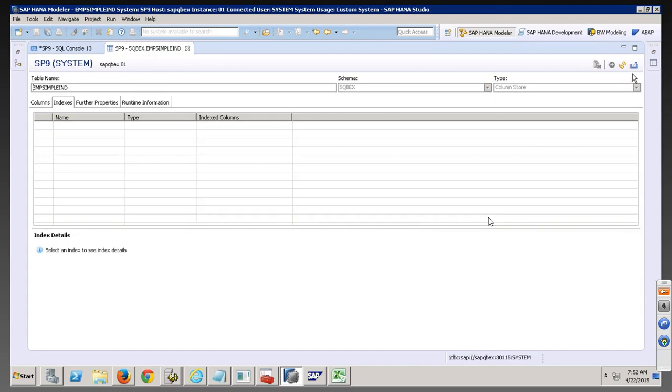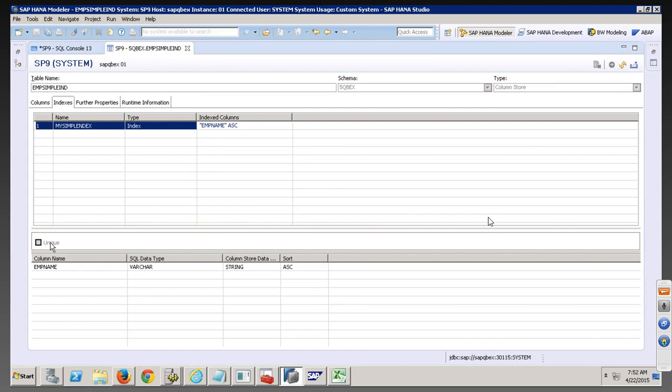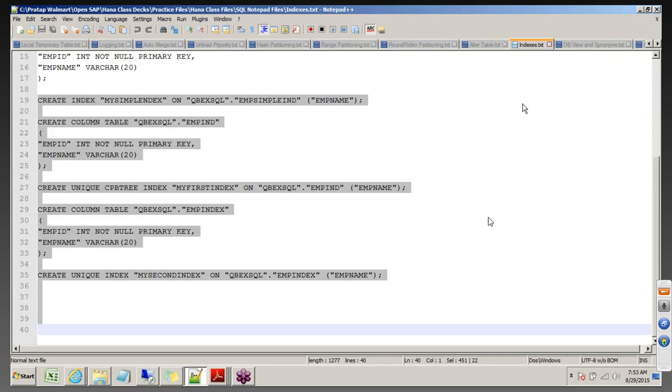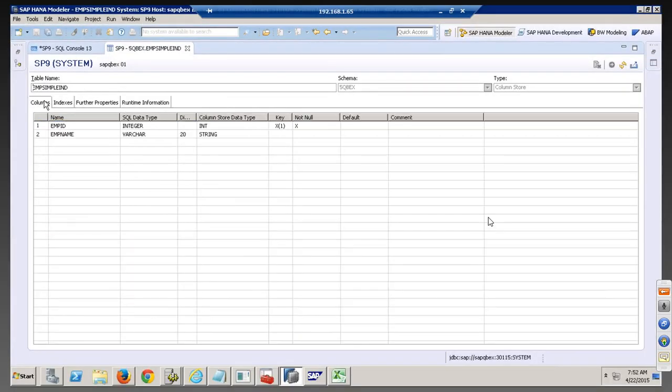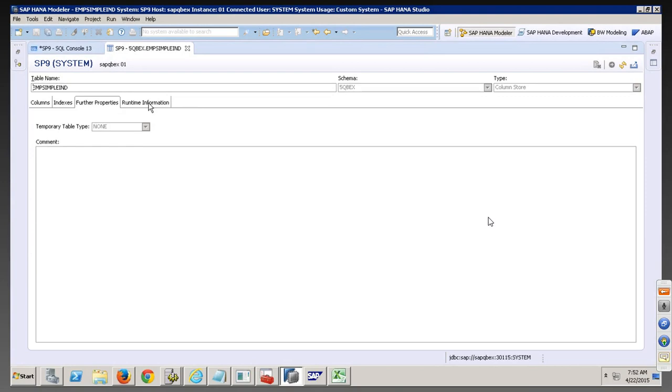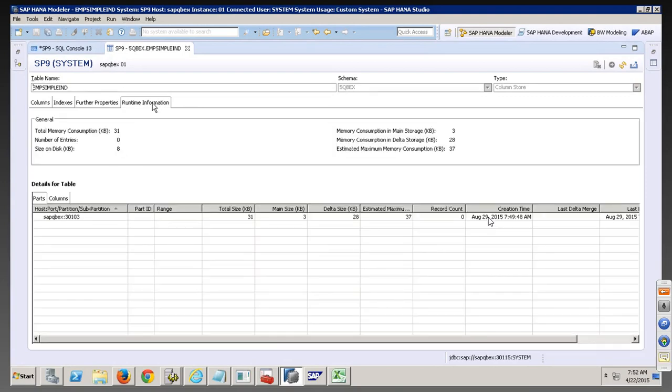You can see index create, non-unique index. That's about creating indexes on a table also. So I think pretty much you should understand now columns, indexes, further properties and runtime information on it.